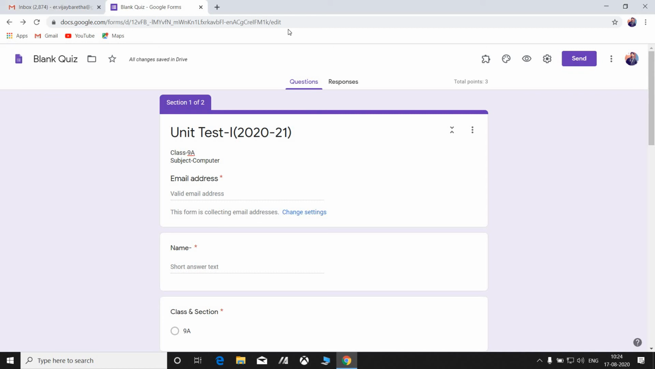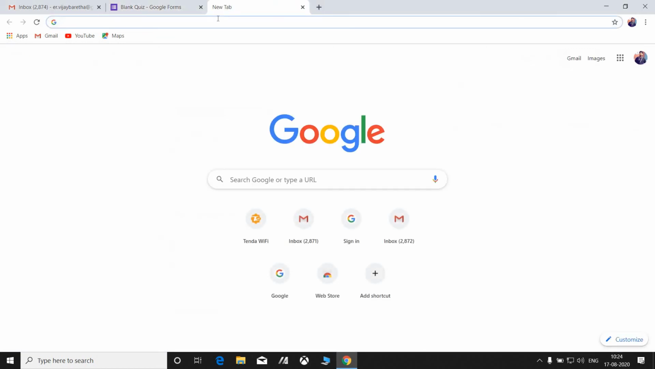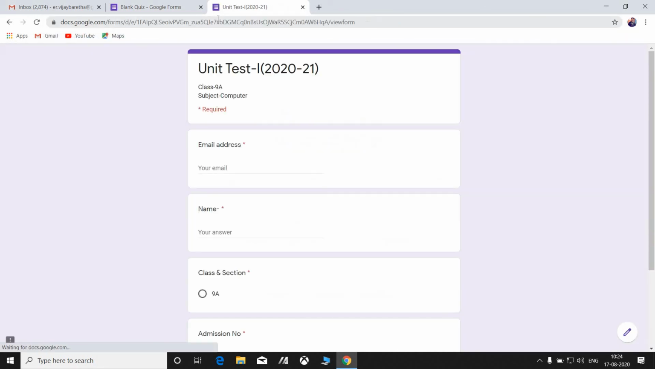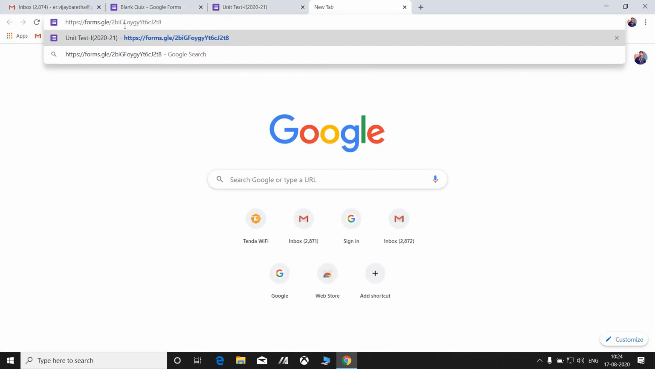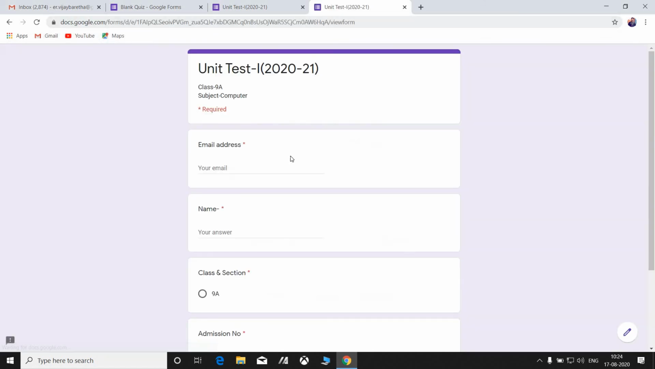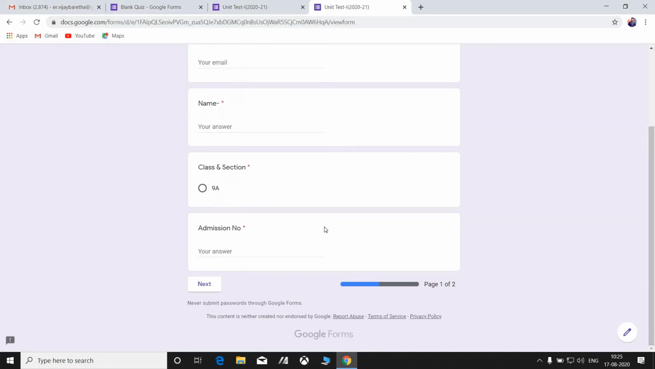As soon as the students receive the link, they will open it and they will find this form. See what I have done: I have opened a browser tab and pasted the same link that I sent to the students, and when I click on it, this form will open. Now the student will give the test. They will fill in all these details, go to the next page, fill in the answers for all the questions in that section, and then click on submit.